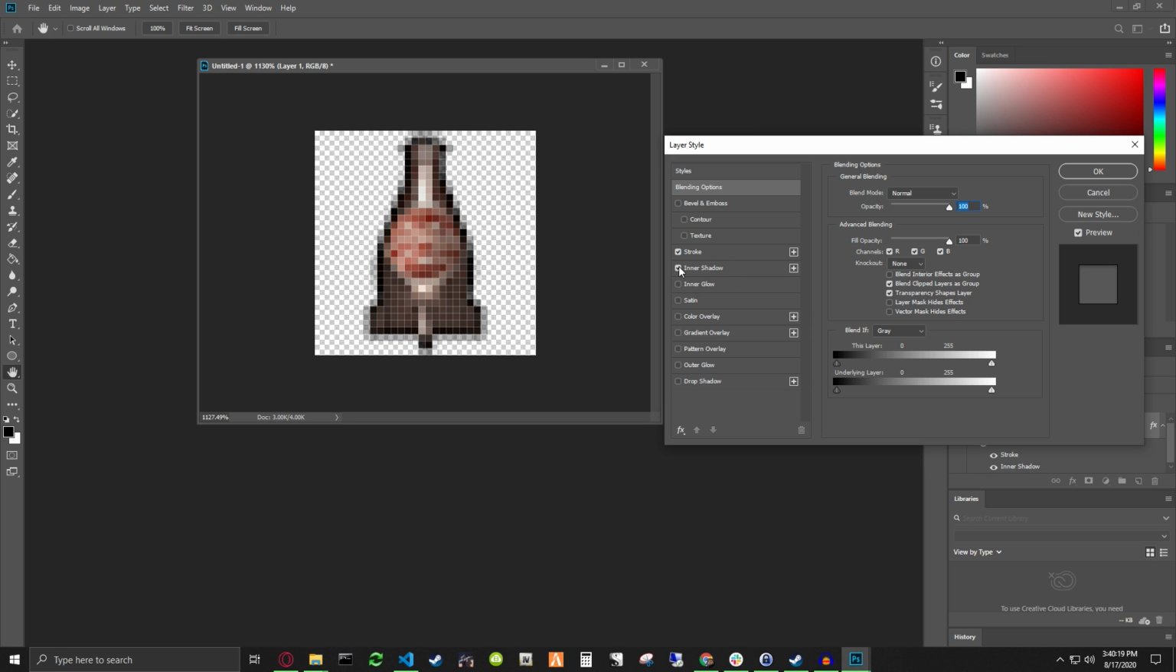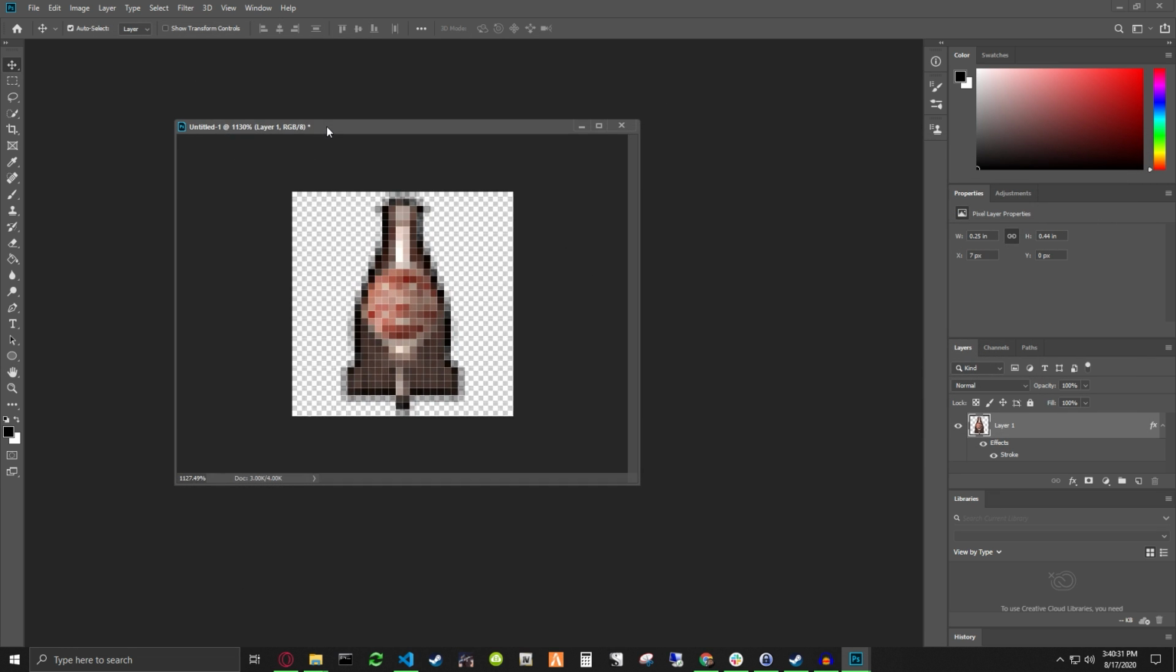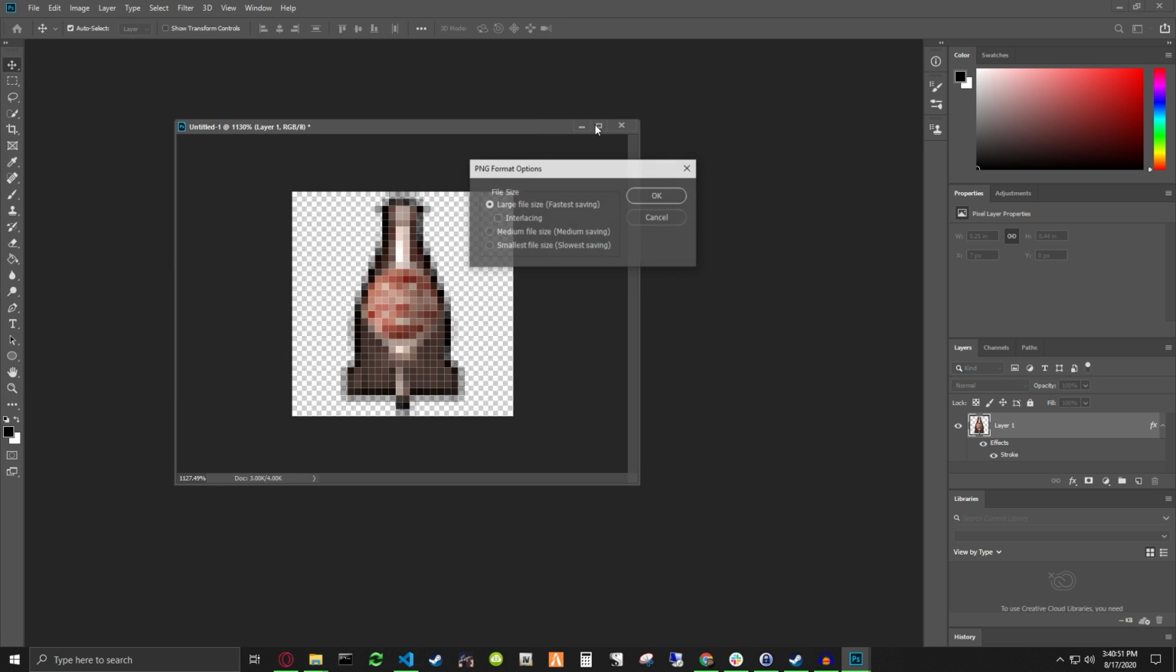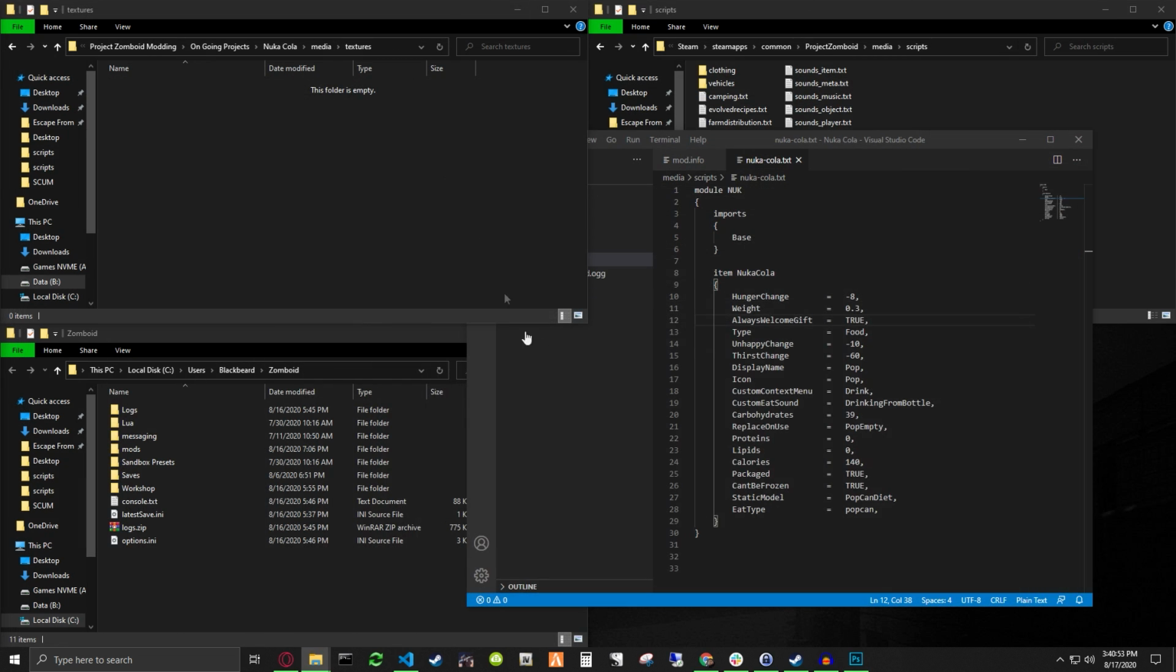Let's mess around with these and see what we got, if there's anything that's better. Okay, we'll leave it like that. Alright, so let's go ahead and file, save as. We're going to save it as PNG, and we're just going to name it capital ITEM underscore Nuka Cola. We're going to save it to our desktop for now. Okay, I'm going to minimize this in case I got to go back to it.